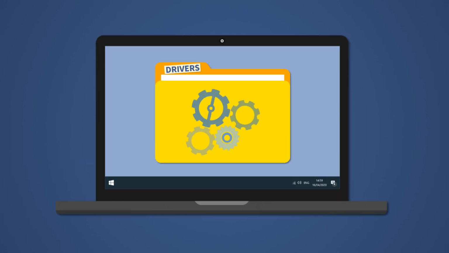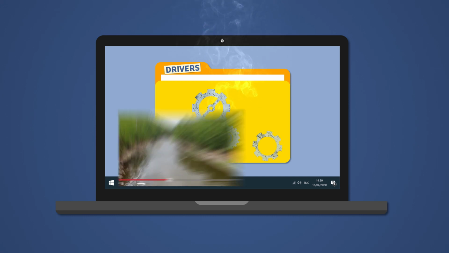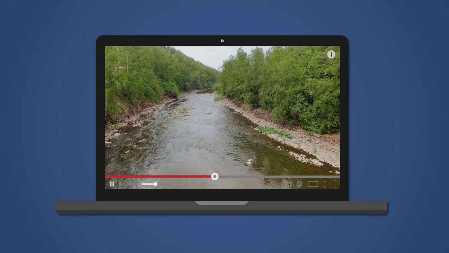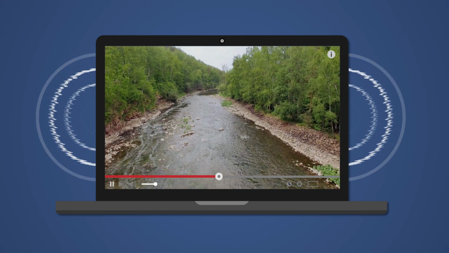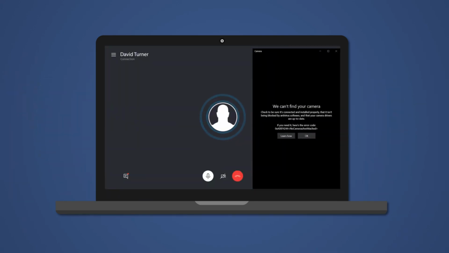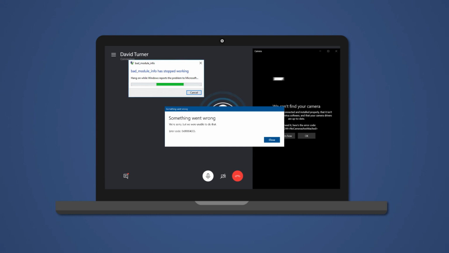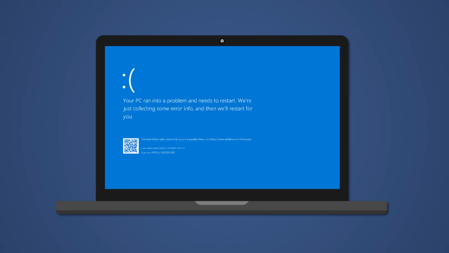If you're running a PC, you know you've got to keep your drivers updated. Out-of-date drivers can impact your PC's performance. For example, if you've had choppy YouTube videos, distorted or intermittent audio, an unreliable webcam, right through to system freezes, hangs, or the dreaded blue screen of death, this could be from out-of-date drivers.